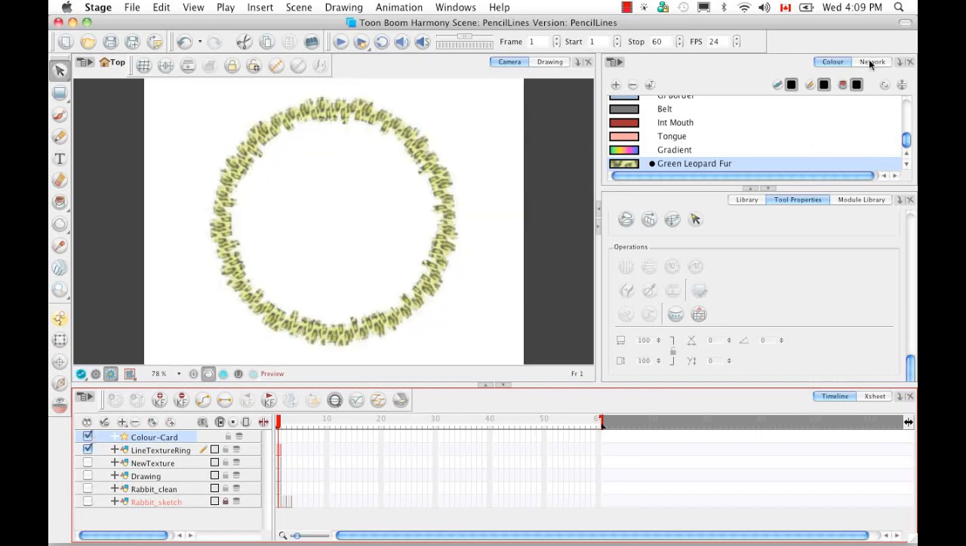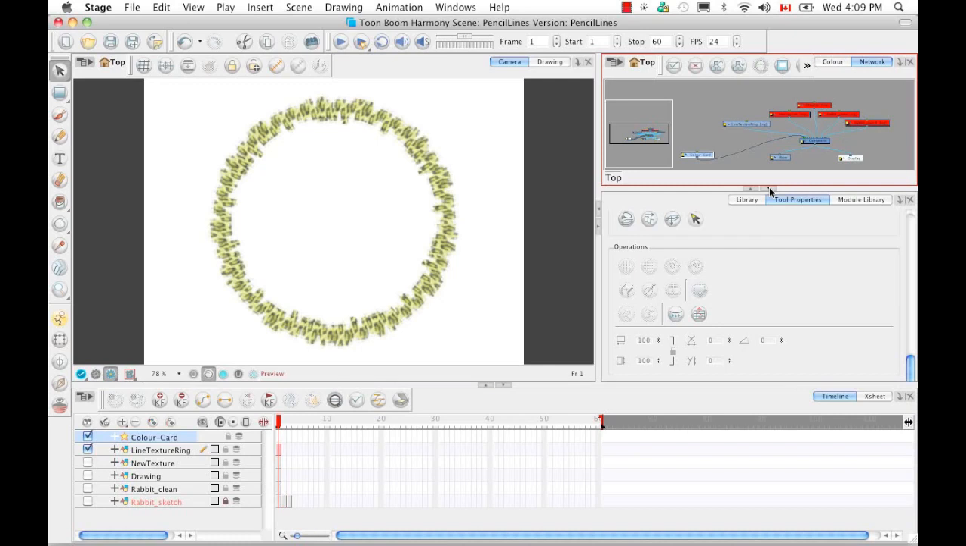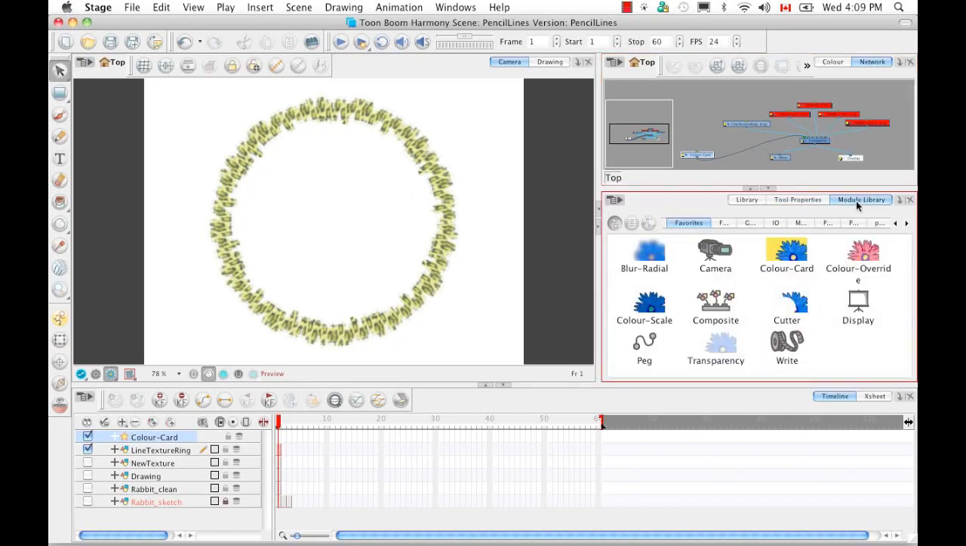Okay, so now let's go to the network view. And the first thing we're going to take a look at is the actual texture fill, so this leopard print green that we see in the circle. So I'm going to navigate to the module library, and from the library I'm in my favorites tab, and so I happen to have the two things that I need, and that's the color override effect, which I'm going to drag and drop in the network view, and a peg.